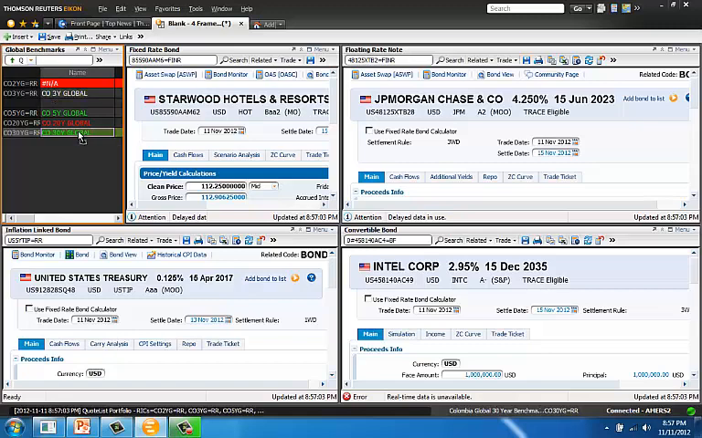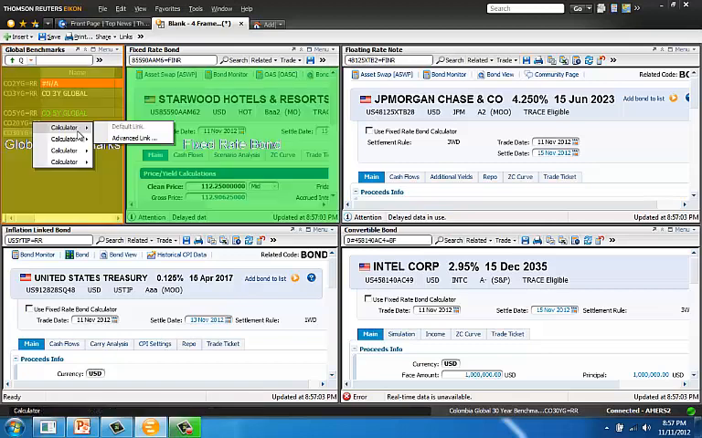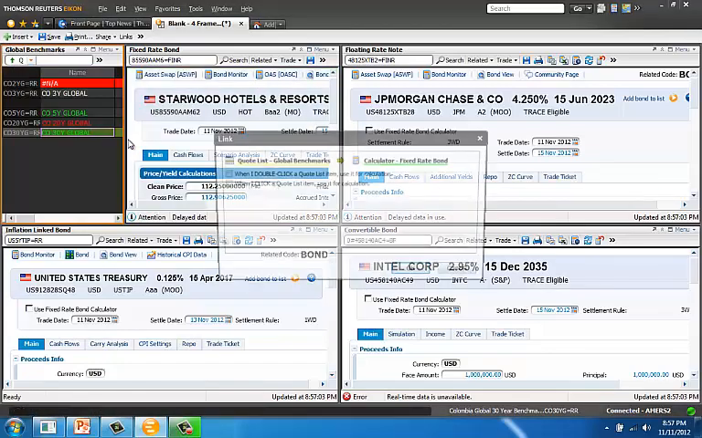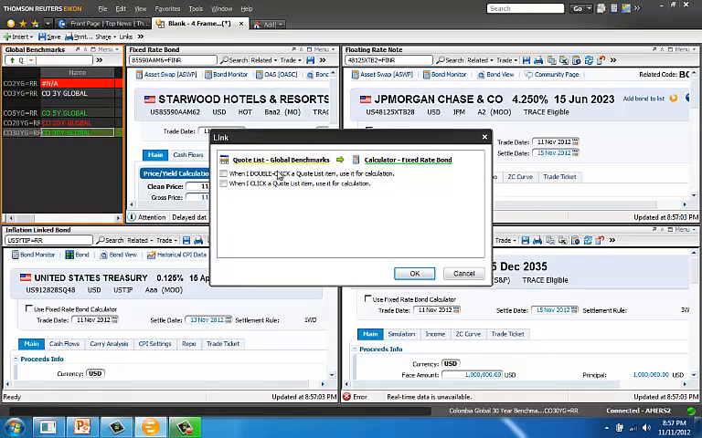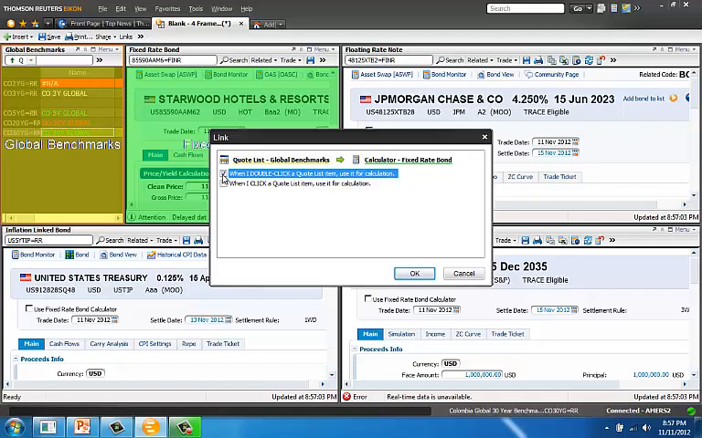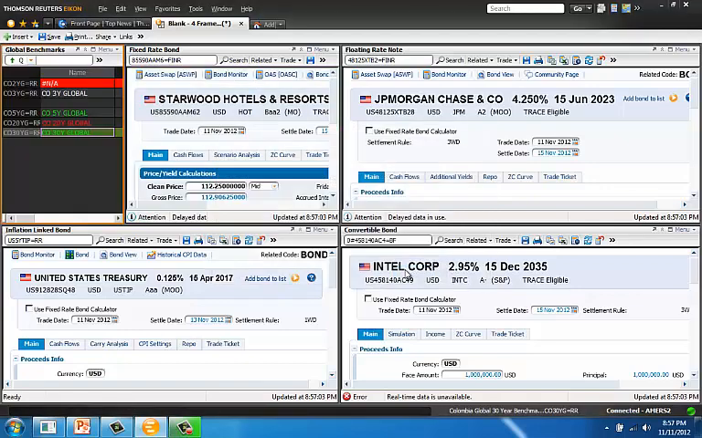So what I want to do now is link this list of securities to my fixed rate bond calculator. The way I do that is to hold down Control L, and I can choose which calculator I want to link to. I'm going to choose Advanced Link, and select the option that says when I double click a quote list item, use it for calculation, and click OK.